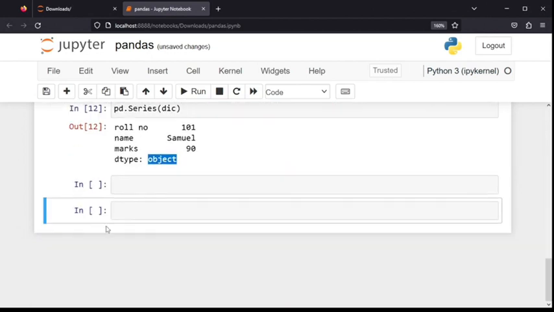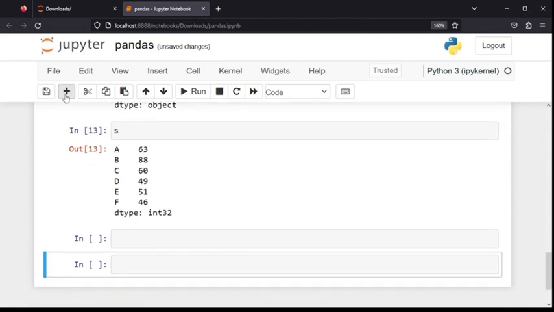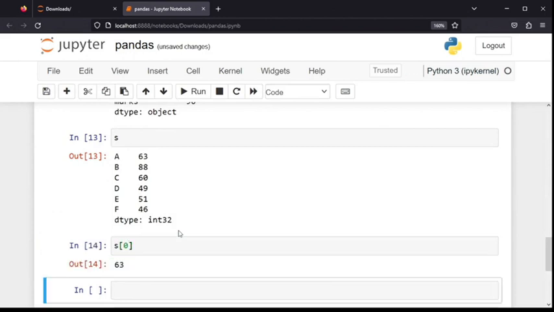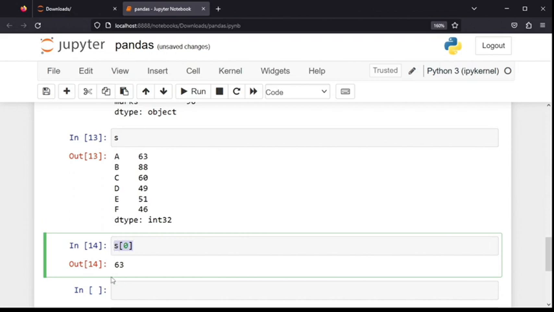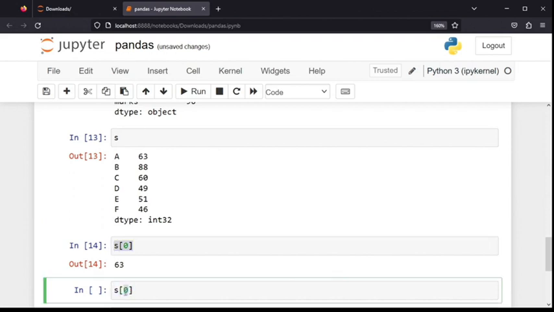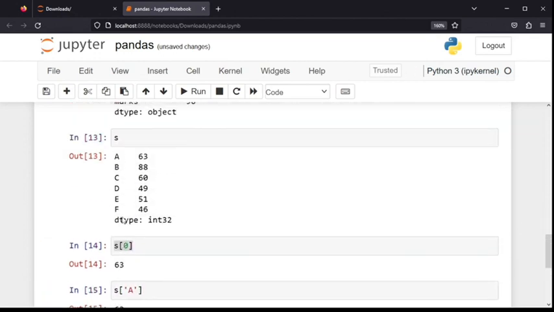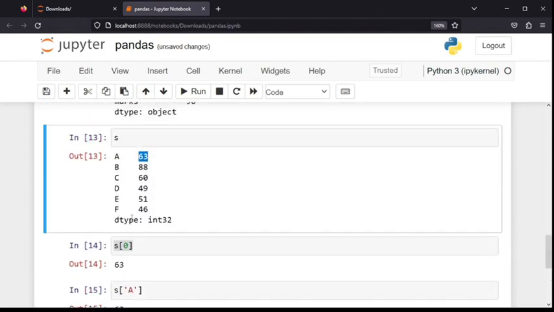Now, we will learn how to see the index values or the values inside a series. Suppose you want the first element of the series, so s[0] will give you the first value. We can use the alphabetical indexing also, as we have the index values as a, b, c, d. If I put s['a'], it is going to return the same value, which is nothing but the first value. So 63 it is going to return.